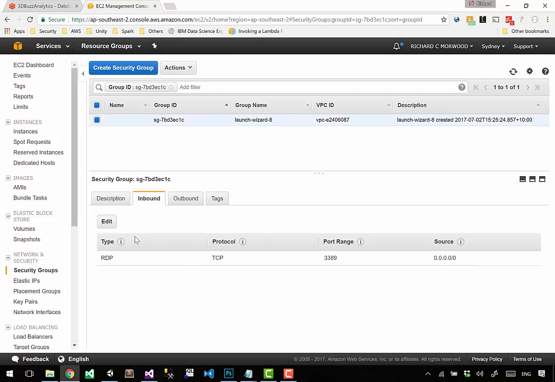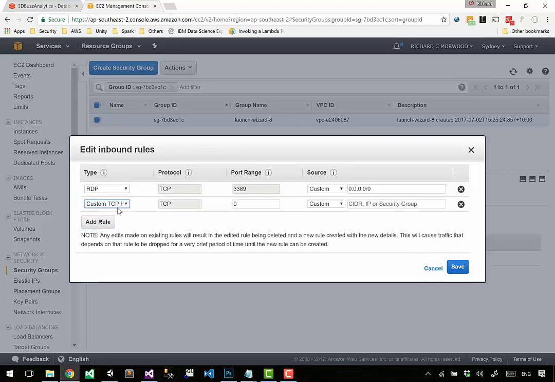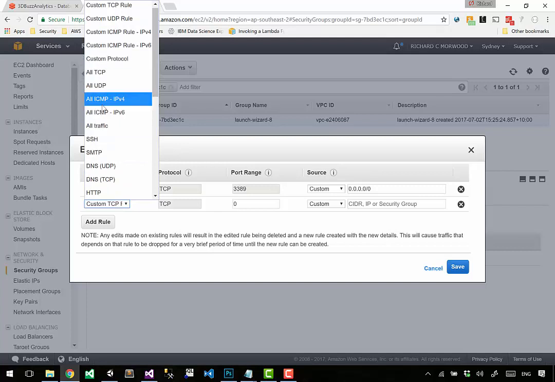But let's say you don't want that, and we want it so that we can only connect to this server from here, from where we are right now. So we can go edit, and it'll say, what type of rule do you want to add? So this is the existing one. Let's go to add rule.